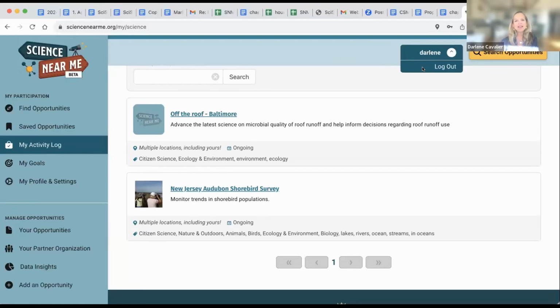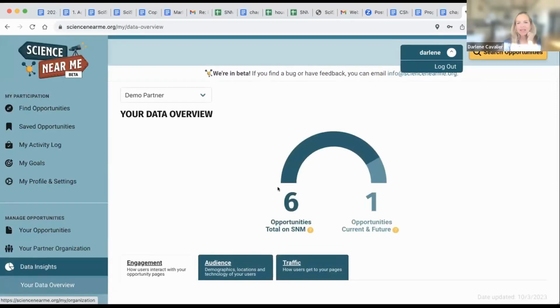I'm also logged in as a partner, as an administrator. So this is where I would find all the opportunities that my organization has connected to Science Near Me. And data insights, let's see what this looks like. This looks like I've added 6 opportunities, and 1 happening either now or in the future, because these events come and go. So that's why we'll see how many are left. We keep them all there because, as I mentioned, when we're looking at the landscape of opportunities that exist, we need to see, even if it was a past event, it was offered to somebody.